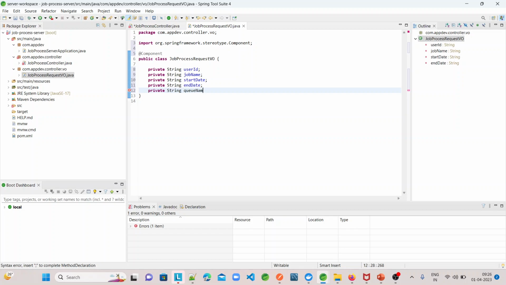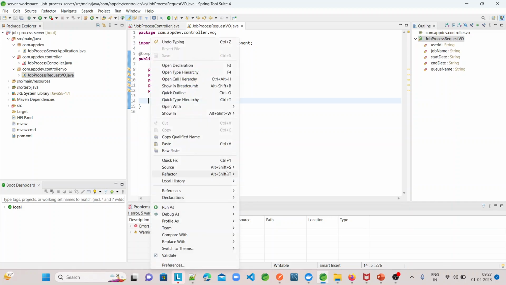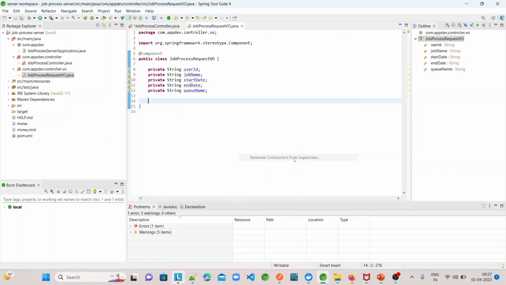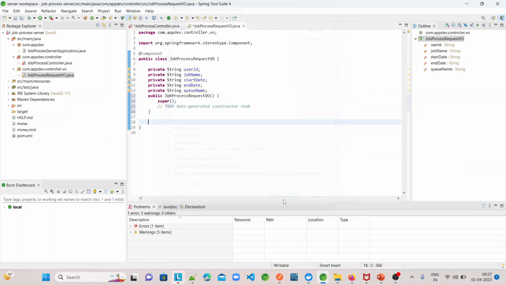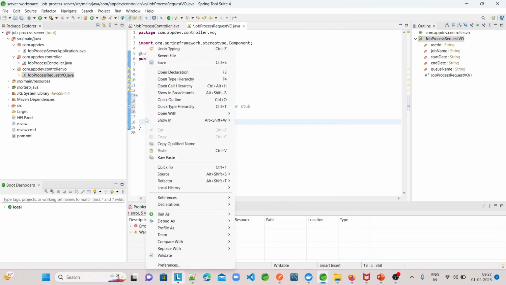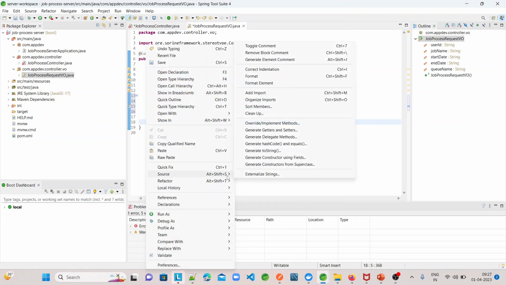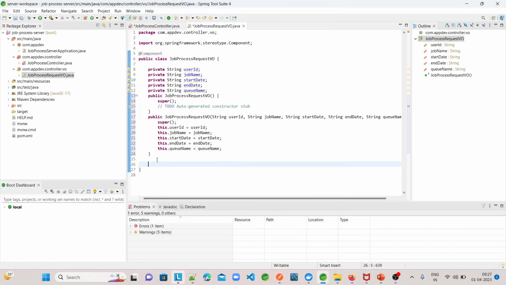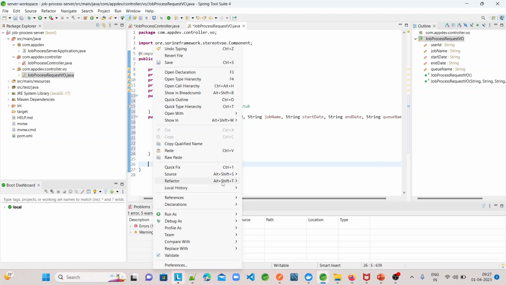The front end is going to create this queue, and that queue name will be coming here in the request. Now let me create the constructor from superclass, the constructor from fields, and also setters and getters for all of them.